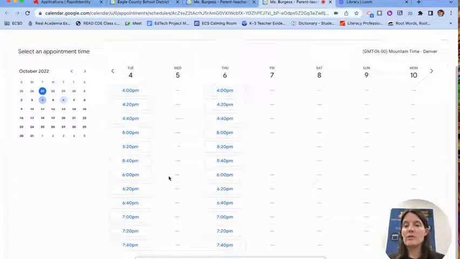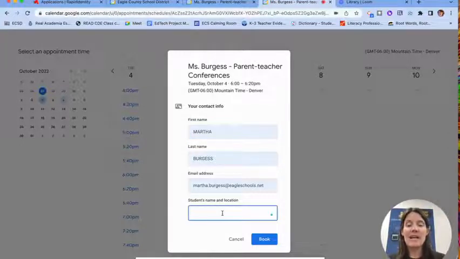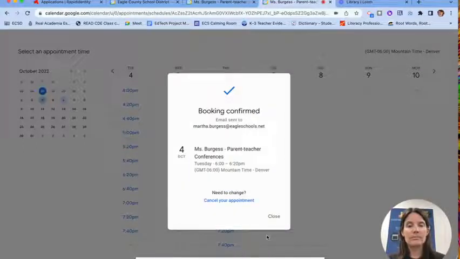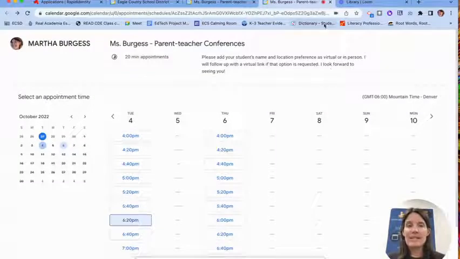So let's say I want to sign up. I'm a parent and I'm going to sign up for Tuesday, October 4th at 6 p.m. after soccer practice. It already default adds my first name and last name and my email address. Here's that custom item we entered where you can enter your student's name and the location, virtual or in person. Then you click Book. Booking confirmed, it reviews the date and the time and gives them the option to cancel their appointment. As you can see, it automates an email to the schedule owner, in this case me, and then you can click Close. So that's what a parent can see.